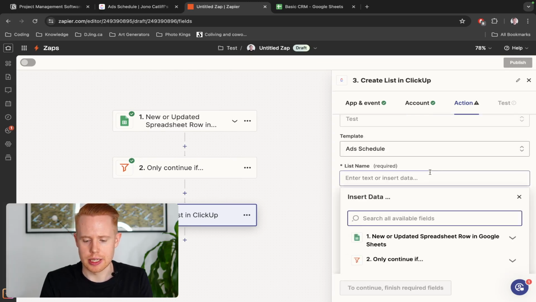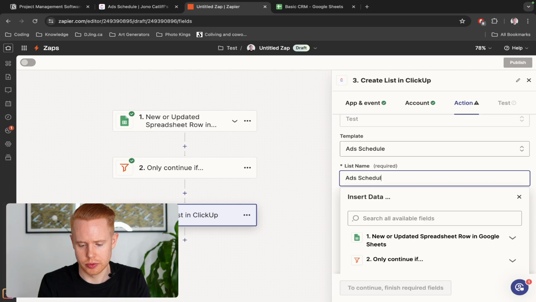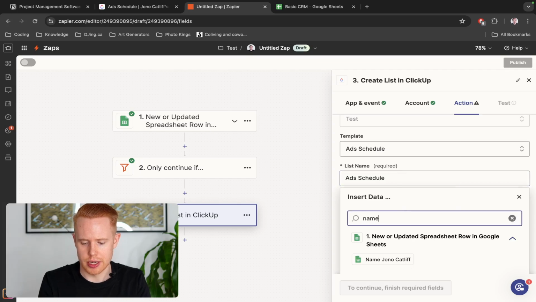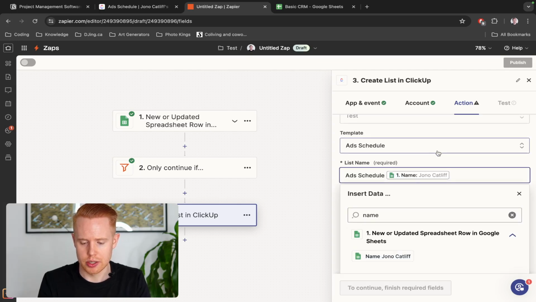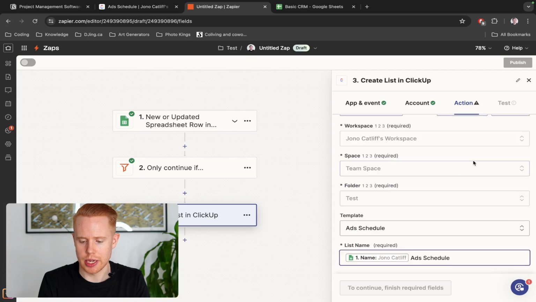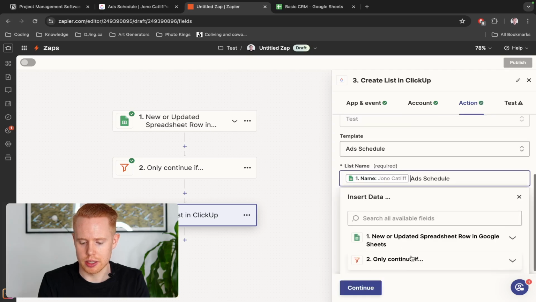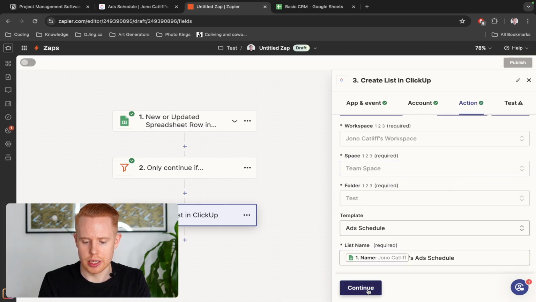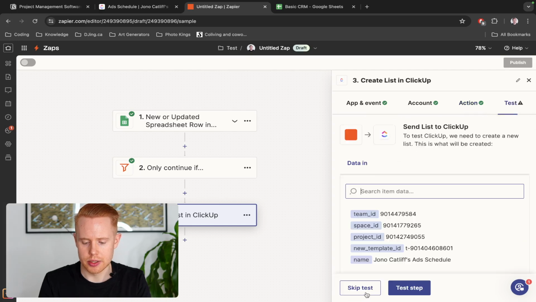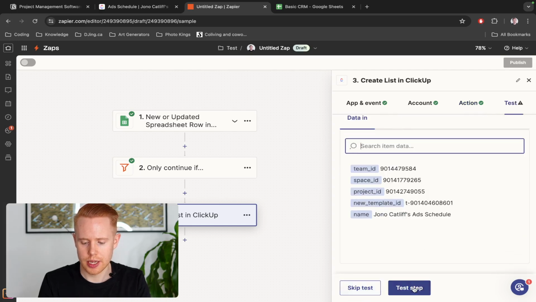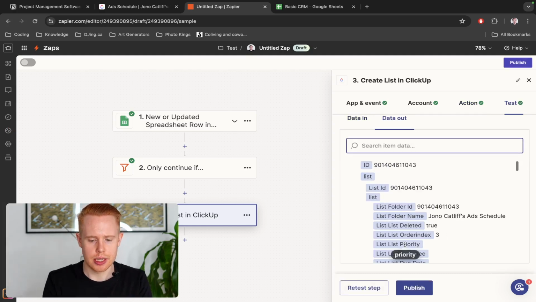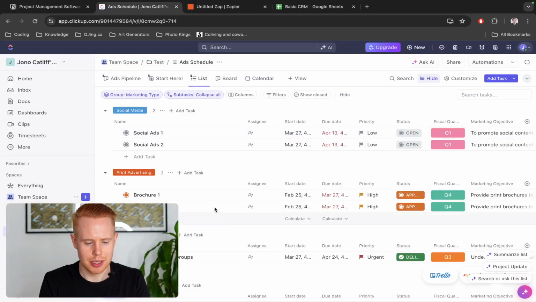We'll call the list name, let's just do ads schedule, and we can reference the name here of the client. So I'm actually gonna put this at the beginning. Okay, perfect. Jono Catliff's ad schedule. Sweet. And then we can go ahead and test it out. So we'll continue and we will test this step. And let's take a look in ClickUp and see if it was loaded in.